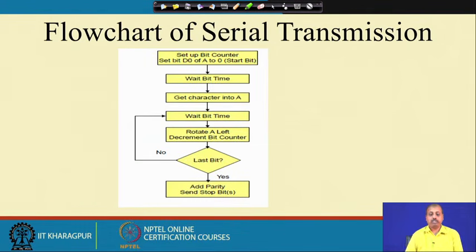So, how should we do the serial transmission? First we should set up the bit counter, which sets the bit delay. How much delay should there be? That is determined by this bit counter, and it depends on the baud rate we are going to have in our system. So it will set up the bit counter and set bit D0 of A to 0 to generate a start bit. Then we wait for a bit time. That way the 0 is transmitted from D0 of the accumulator for that much time.